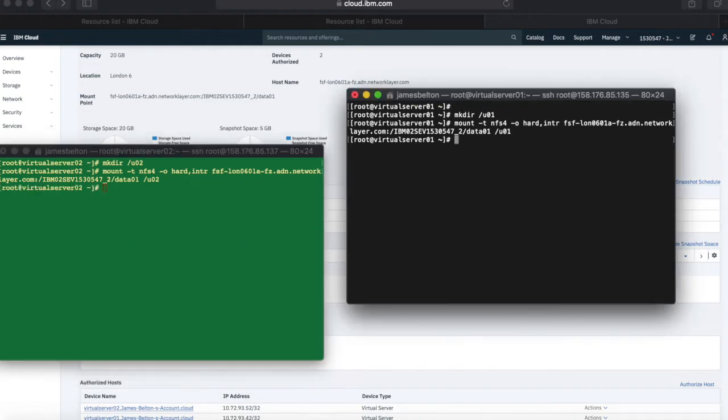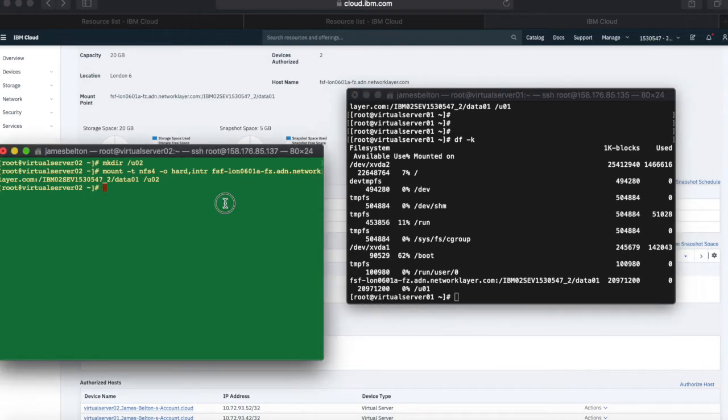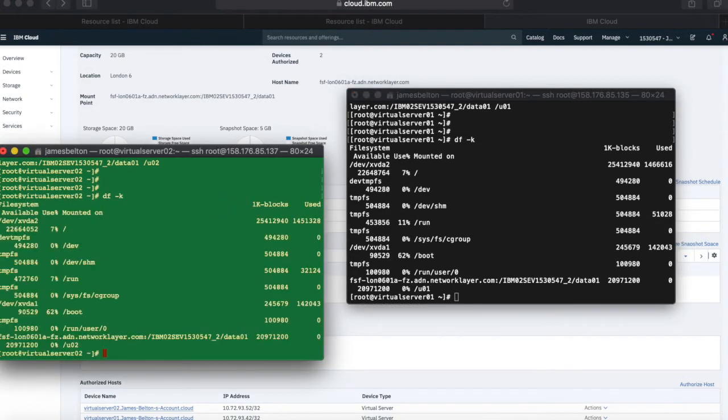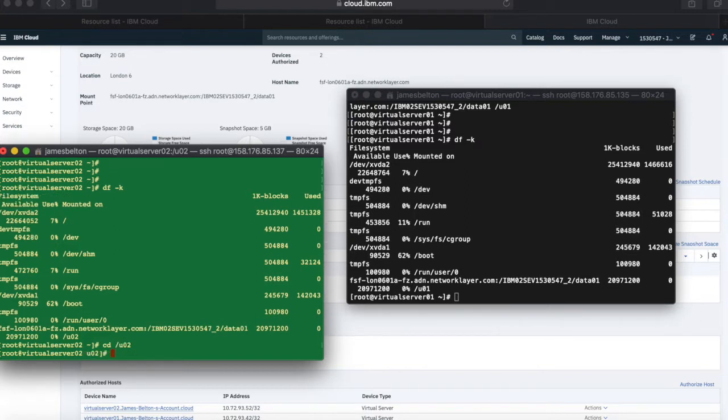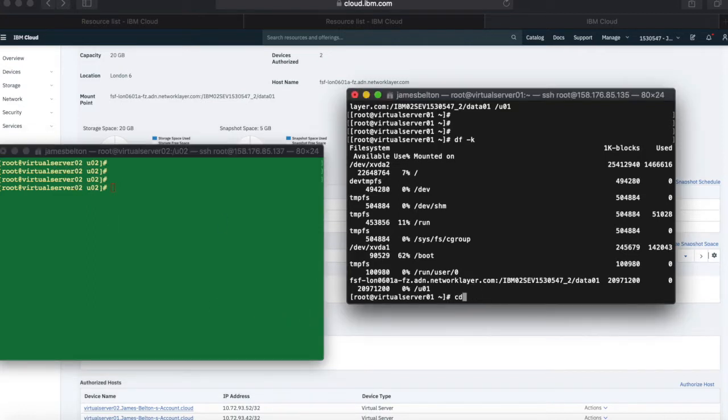So just to prove that's done, if I now do a df -k, then you can see that I've got a mount here on UO2, and you can see that it's actually 20 gigs. I should see the same thing over here as well. df -k, and there we go, it's 20 gigs. So let's cd into that directory, so I'm cd-ing into UO2, and let's just do a clear. So you can see I'm in UO2, and let's do the same over here, so cd UO1, and clear.